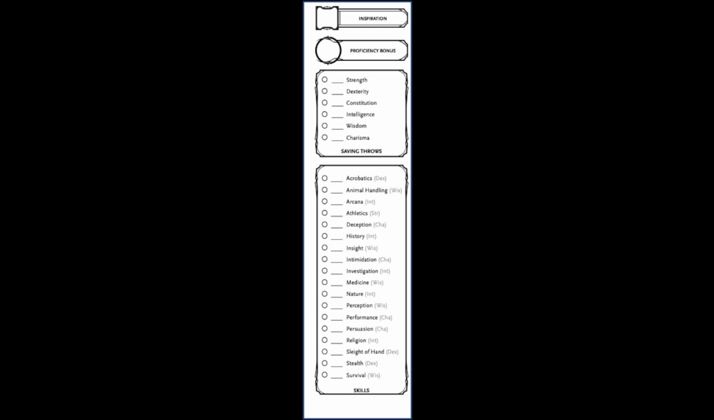Proficiency bonus is just something that derives from the level you're at. So since you're all level 2, all of you have a proficiency bonus of +2, and you add this to skills that you're proficient with. So this has already been done for you when we made the character sheets.